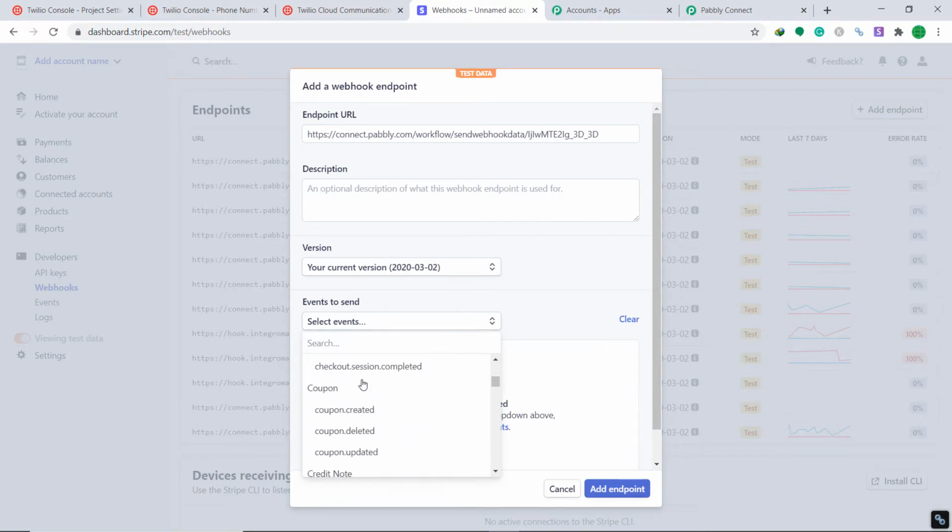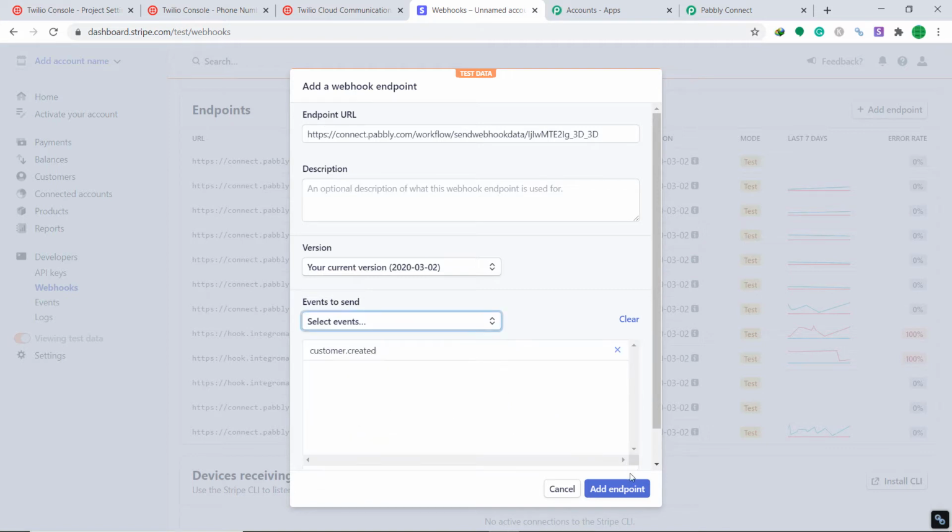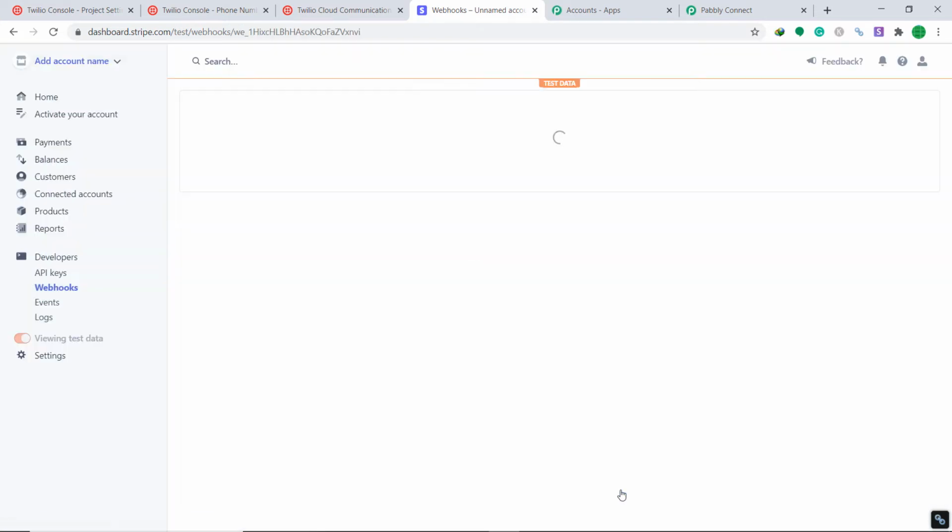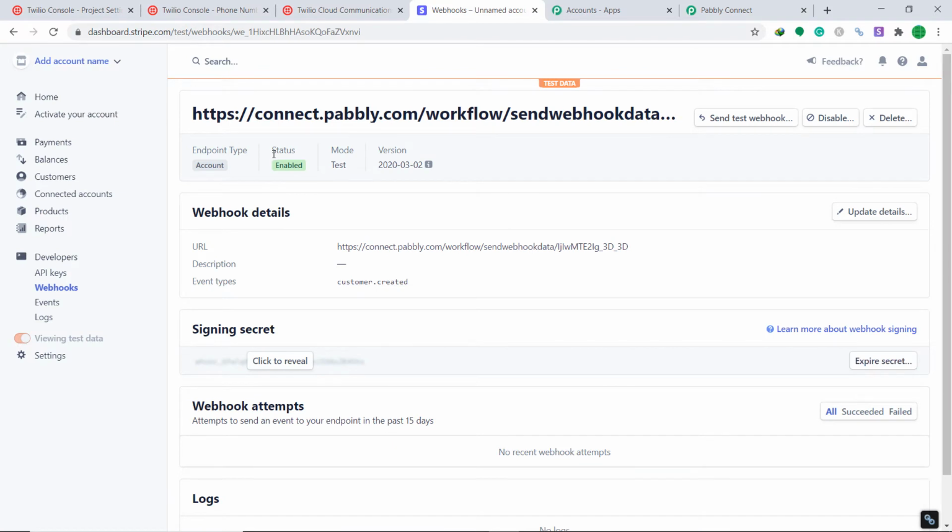Customer created. Click this and then click on add endpoint. Okay, so the status is showing as enabled. So essentially we have integrated Stripe to Pabbly Connect. Now let's see whether Pabbly Connect can capture any data from Stripe since it is integrated with Stripe.